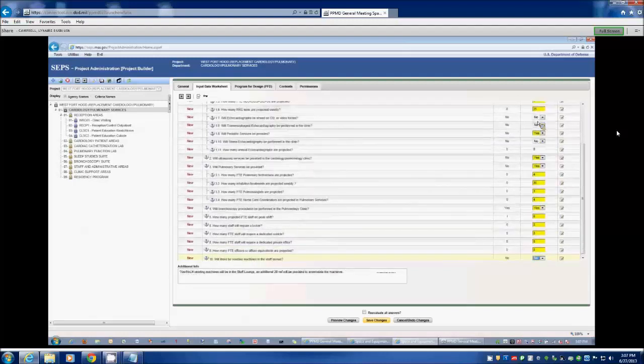All right, so we have now answered as many questions as we want to in this particular input data worksheet. Now notice at the bottom we've got the ability to save and cancel, just as you've seen before, but we also have a button called Preview Changes. Because this is the first time I'm in this input data worksheet for this project, there's no need for me to preview any changes because there wasn't anything there before to compare against.